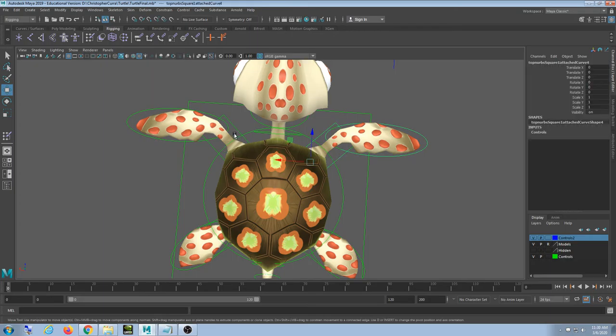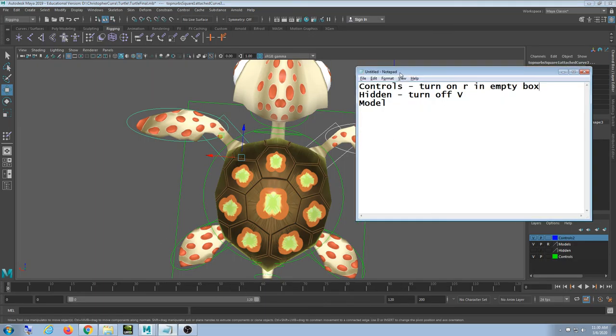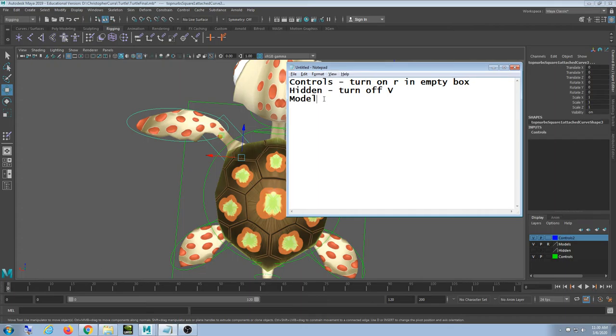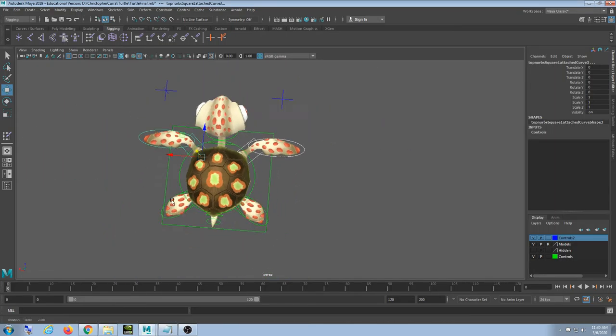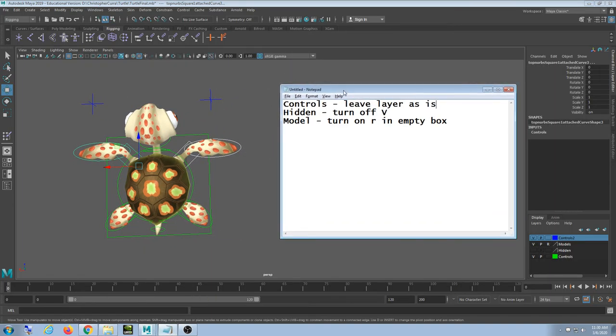So the controls are a separate layer? And I'll leave this up here. Let's see, model. Oh, sorry. Everybody follow me on this, kind of, sort of, maybe.